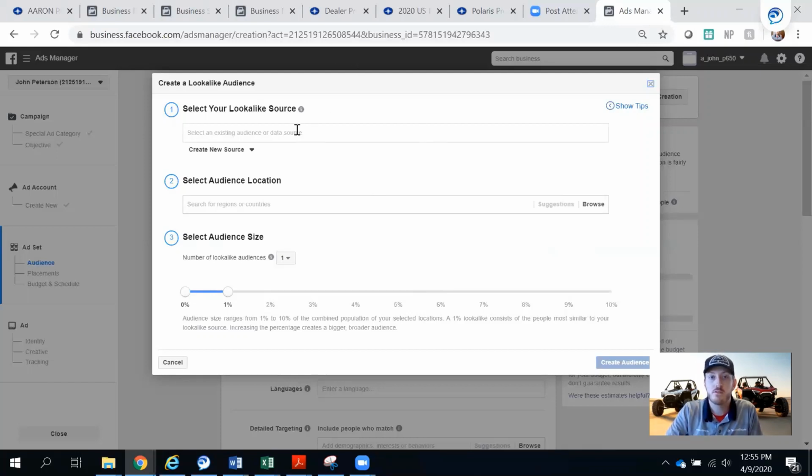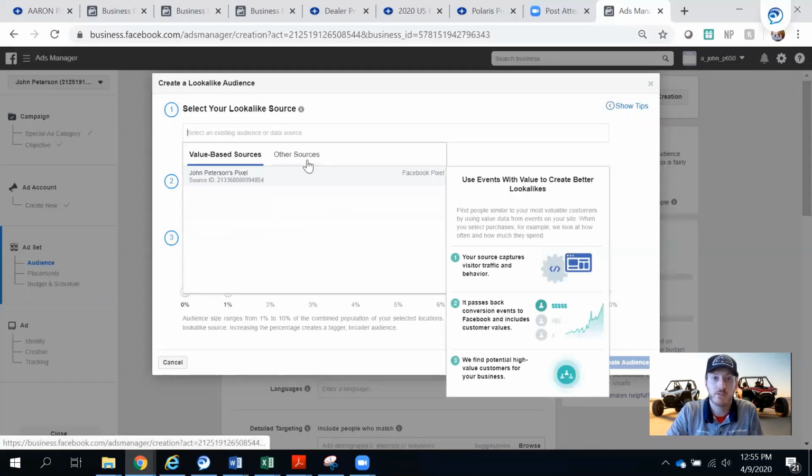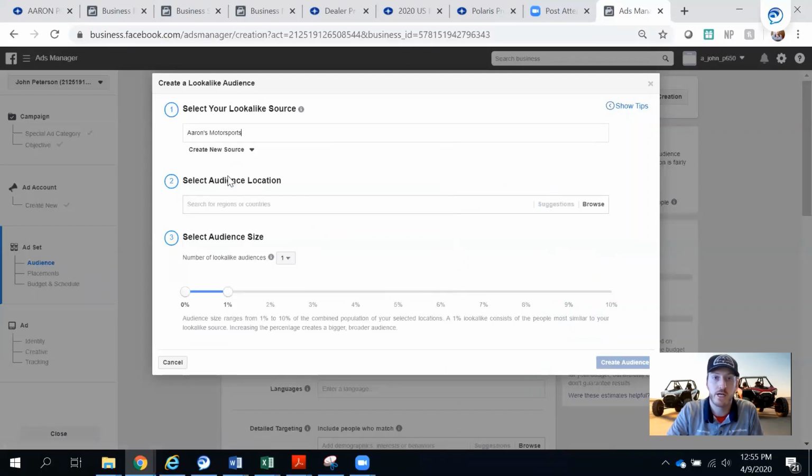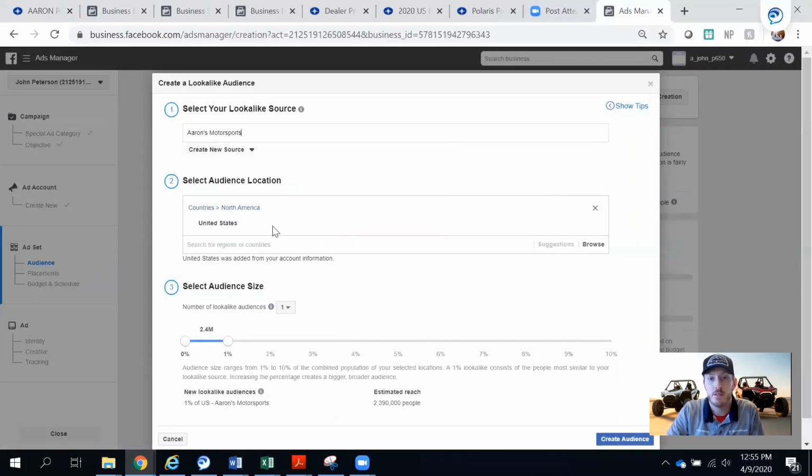Once this dialog box pops up, you have to go to other sources and hit your actual page. Then it's going to ask you for a location. By default, it only lets you use a country, so we're going to choose the United States. Once we get to the next step, we're going to narrow it down to our specific area.